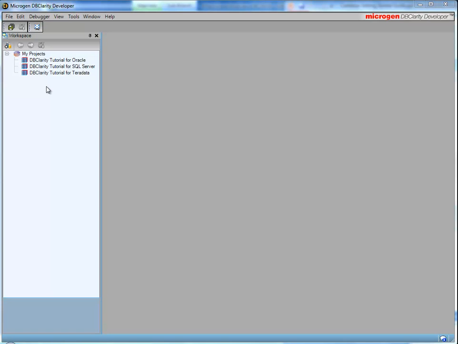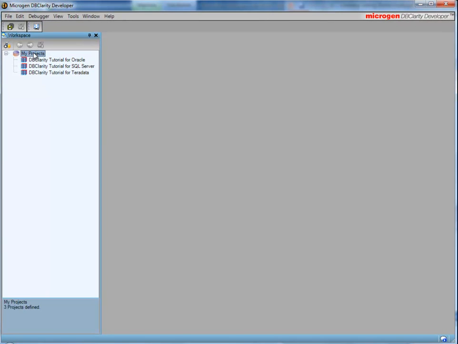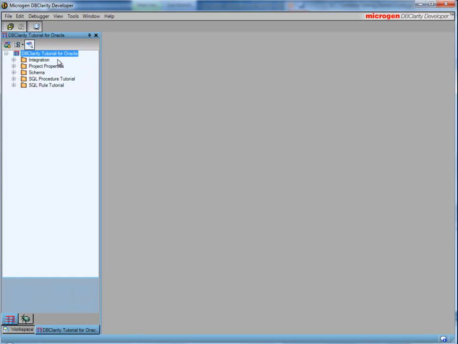When you first open DBClarity Developer, you'll notice that you have a workspace with a number of predefined projects. Each of these projects is designed to allow you to get to know the product a little more. When you double-click on a project, it opens in a new folder, and you'll notice that you have the workspace and the project folder available to you.